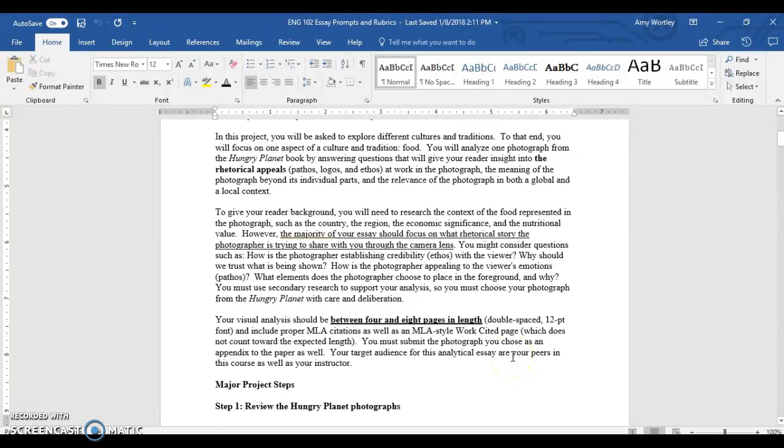This is going to be in MLA format, double-spaced, 12-point font. There is a video linked later on about MLA style. Check the calendar to follow that link. You must submit the photograph you chose as an appendix to your paper.